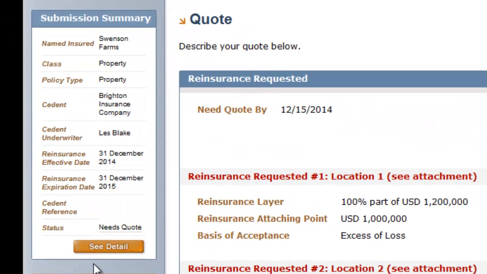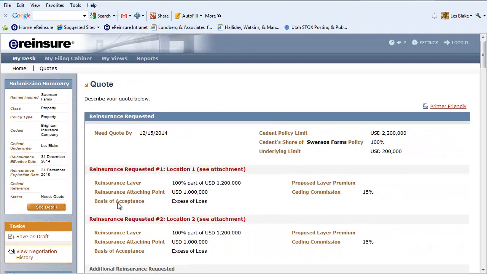There's a short submission summary, and if you click on the See Detail button, it will display all of the information that the insurer sent over, including the attachments and any comments. Once you're ready, we can go ahead and fill out our quote.